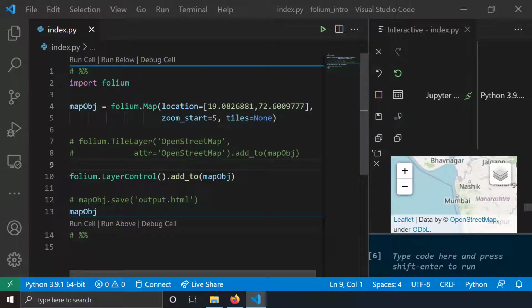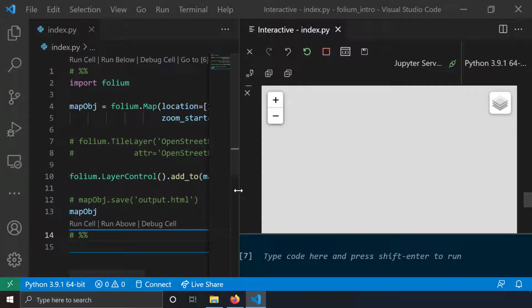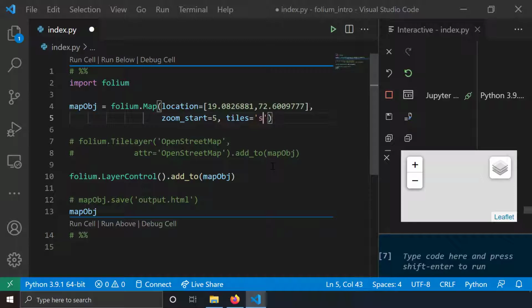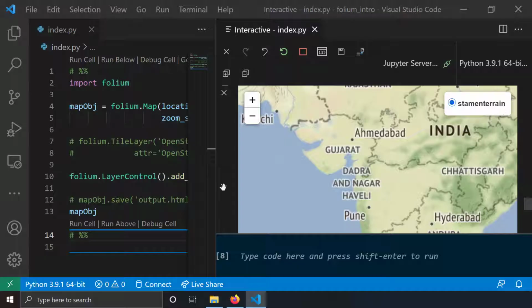So if I just commented out this adding tile layer also, so that you can understand how a map looks without tiles. So if I just run this cell, you can see I don't have any tiles on my map because by default I have provided the tiles as none here. So now if I write tiles equal to Stamen Terrain and just run this again, now you can see I've got my map initialized with tiles of Stamen Terrain, and I've got only one layer.